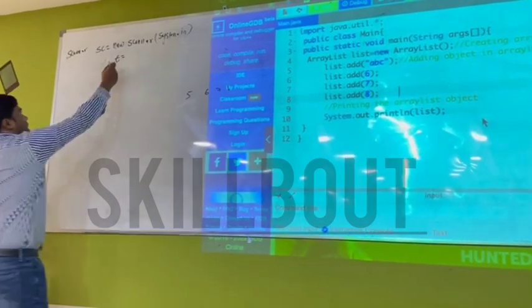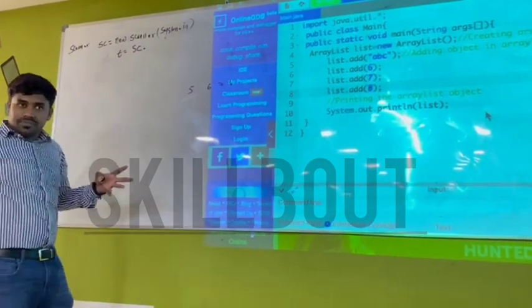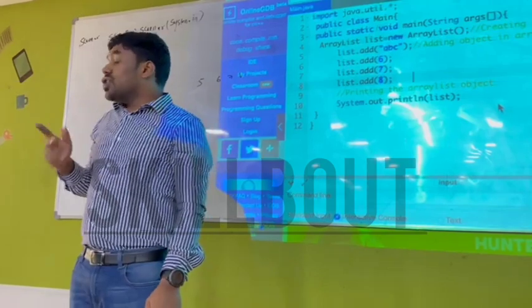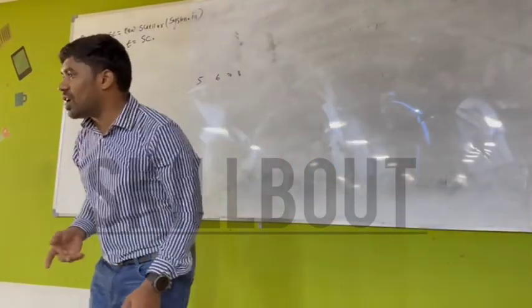Now what will I do? I want to read the input. I will use SC. Inside the SC object, you have some functions. You have multiple functions: nextInt, nextDouble, nextFloat, and so on, everything you have. Yes or no?